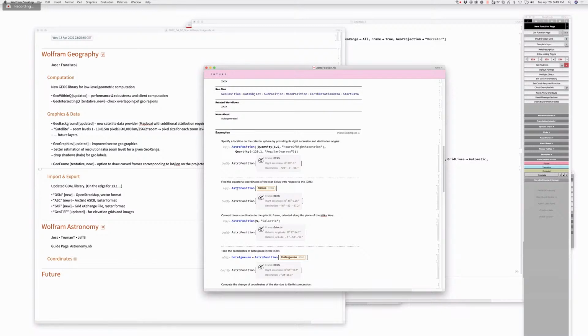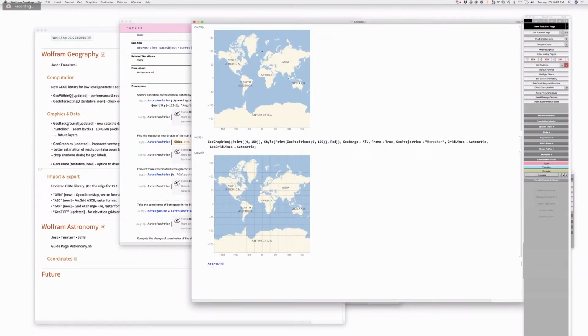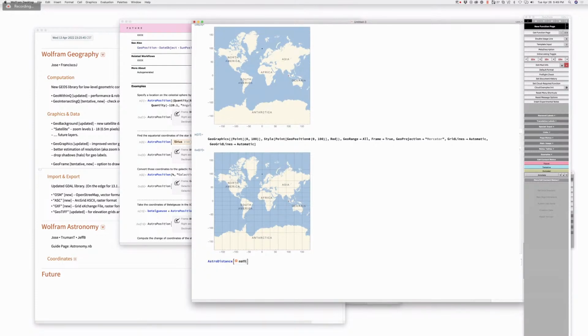I see. So in principle, I will be able to say, in the end, there'll be an astro distance, astro distance Earth, Mars, and that will compute the current distance between Earth and Mars. Is that correct? Right. Yes. These frames have parameters, like the projections have parameters, and you can specify things like, do I take into account the time that the light spends from one to another? Yeah, things like that.